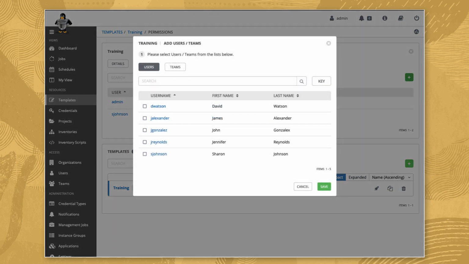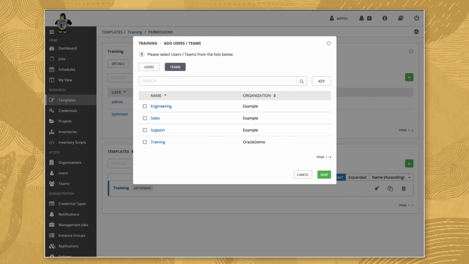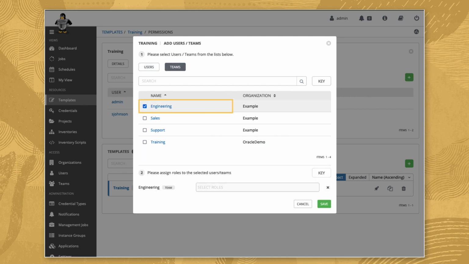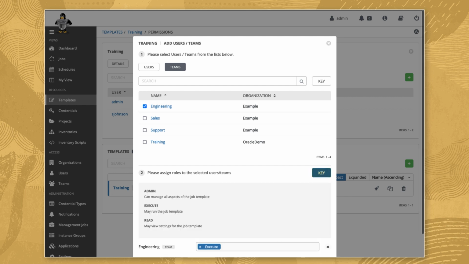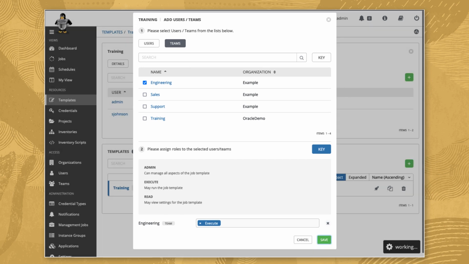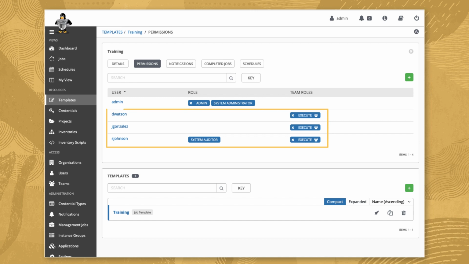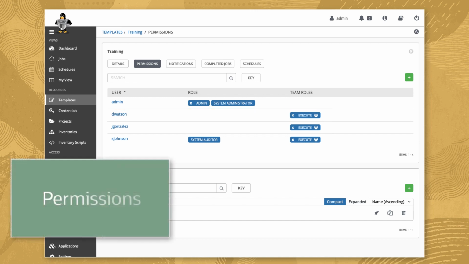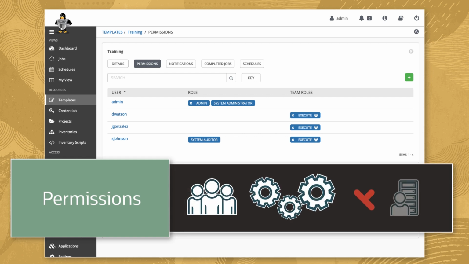In Step 1, click the Teams tab and then select the checkbox next to Engineering in the list. In Step 2, select the Execute role. You can click the Key button to see details about the different roles available. Review the choices and click the Save button. The Execute role is granted to all users of the engineering team. Excellent work! Now the engineering team can run this job without contacting you.